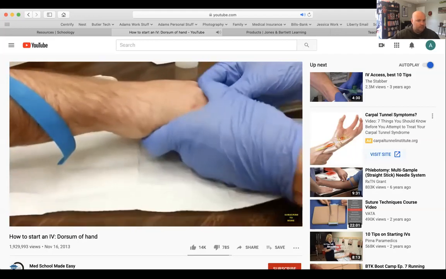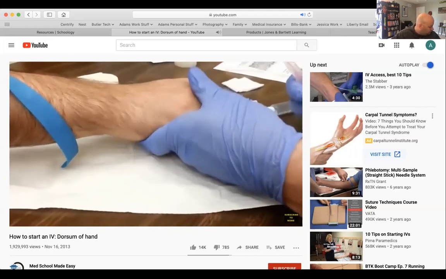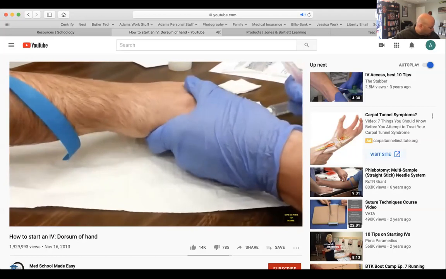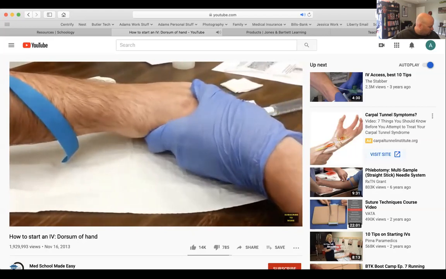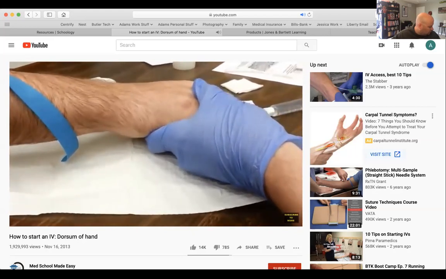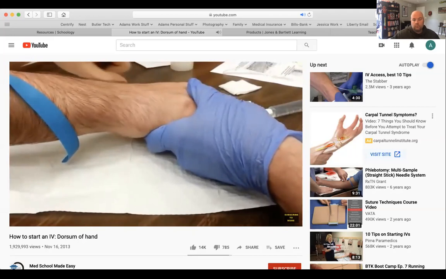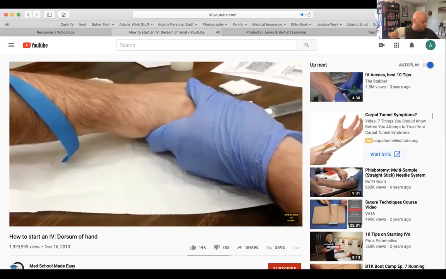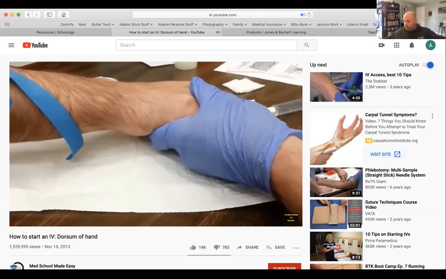Now that the vein's clean, we'll anchor it. Veins are mobile and tend to roll around, so anchoring a vein will help you when inserting the needle. To do this, as you just saw, we will grab with our non-dominant hand a few inches distal to the vein. With our thumb, we will apply some skin traction distal to the site, meaning you are dragging the skin away from the site of puncture. This reduces the number of rolling veins and will make you look like a seasoned IV start veteran.